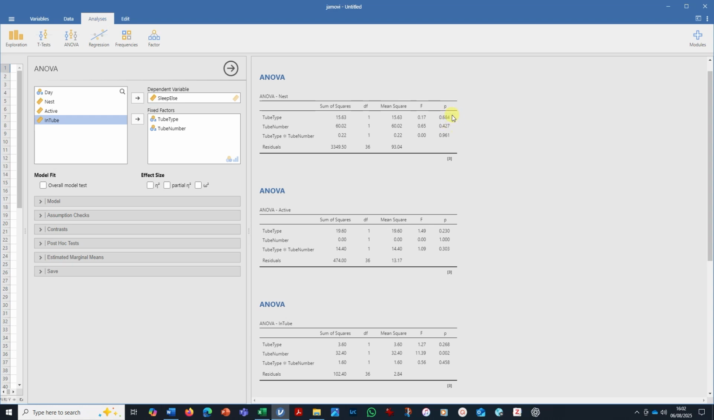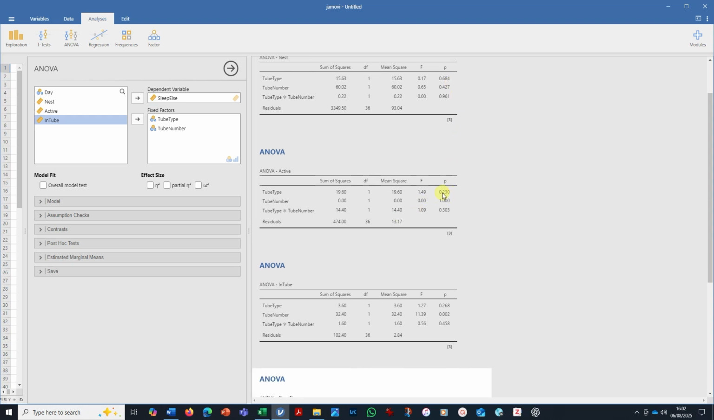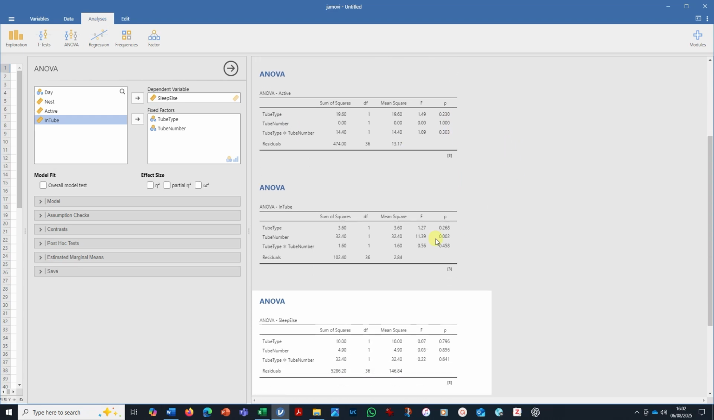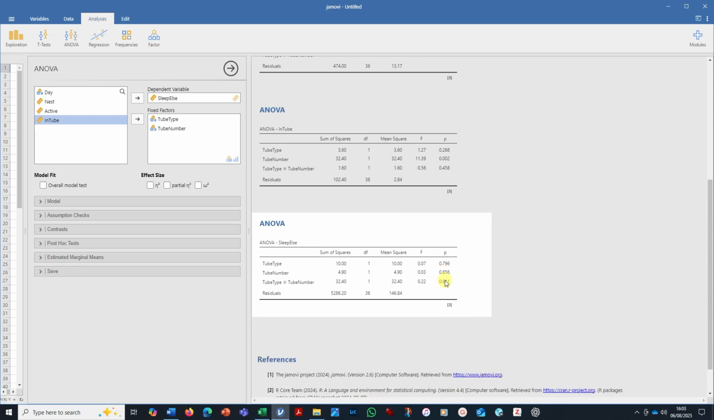So there's no significant differences for tube type, tube number, or the interaction for this nesting one. And remember 0.05 is our cutoff, so anything less than that is significant. Nothing here for the active behaviours. But when we look at the time spent in the tube, whether it's made of plastic or wire wasn't important, but how many tubes there were, if there was 1 tube or 2 tubes, is important. There's a significant p-value there, and we'll follow that up later when we look at the main data set. There was no interaction there, and there are no significant associations either with the sleep else between any of the factors.